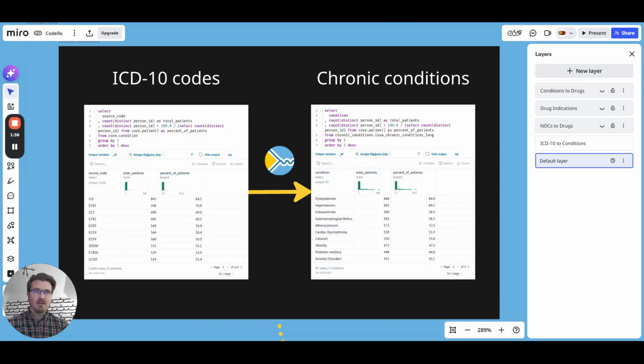What Tuva does really well already is aggregate these ICD-10 codes into chronic conditions. So for all those dozen ways to say hypertension, we can aggregate that into the concept of a condition of hypertension. So after doing this, we can say that about 85% of our population has dyslipidemia, and about 85% of the population has hypertension.